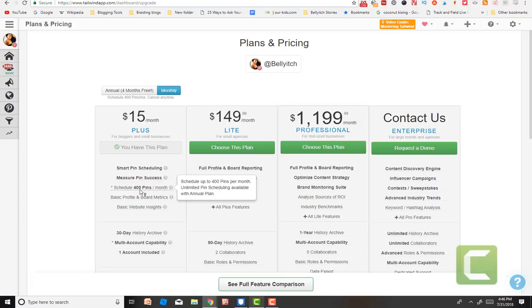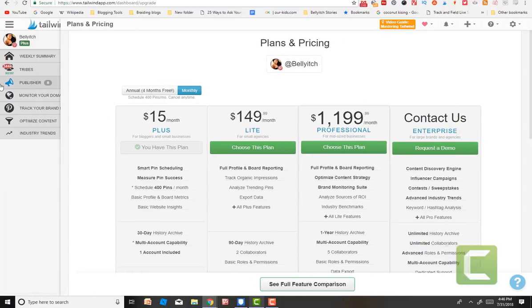If I was on, I guess it's available with the annual plan. Basic profile metrics, 30 days. So after 30 days, I get a new one. It's only one account, multiple capabilities. If I spend $149 a month, if you're making a lot of money from this, you can use these other levels, and those darkened, shaded out functionalities open up and become available to you. You get these other parts of the plans.